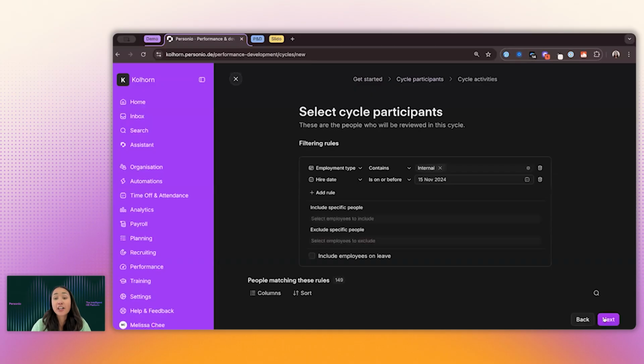Here we can select the cycle participants that we want to add. For this, we would be able to use the filtering rules. These are also dynamic filtering rules. So if someone changes, then you'll also receive a notification saying that the employees that have eligibility to be part of the cycle have also changed, and you can add them to the cycle at a later stage if this cycle is still open. Another thing to note is that these are the default options that we've added in Personio. So that is that an employee is internal and that their hire date is 6 months before, meaning that they've passed probation and are eligible for the cycle.